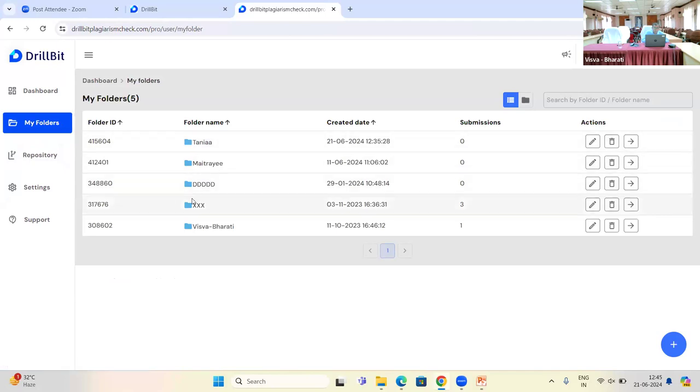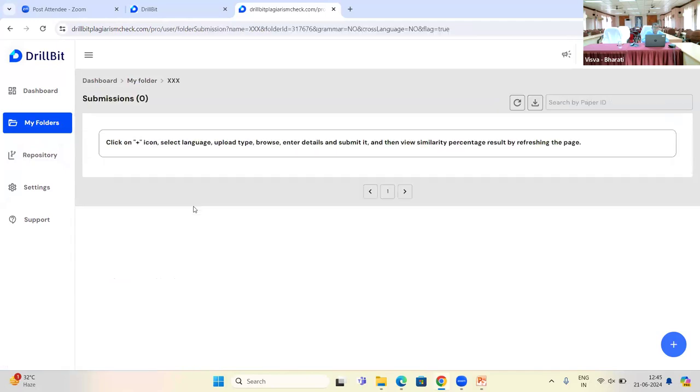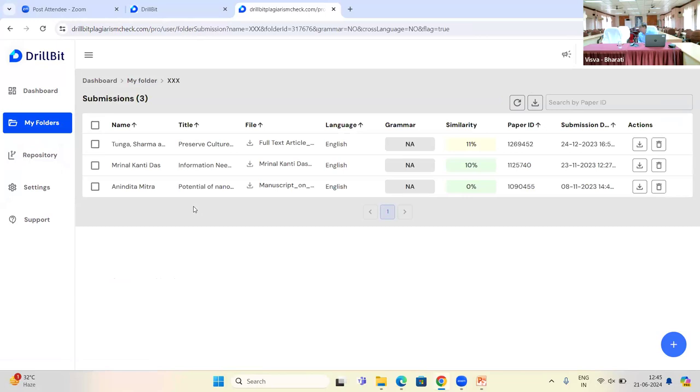Let me check that. After uploading, my report is being generated. And once your report is generated, see here in the folder, I have three different files, right?